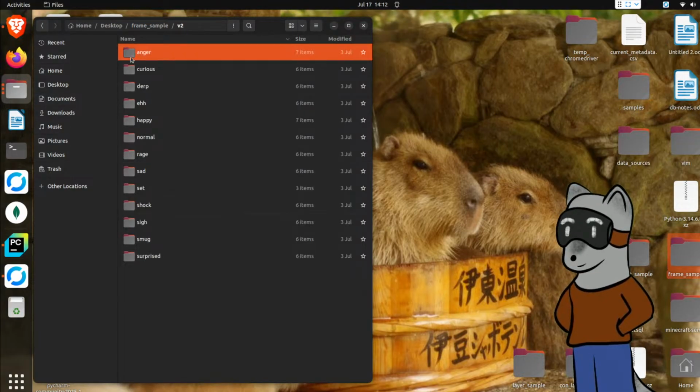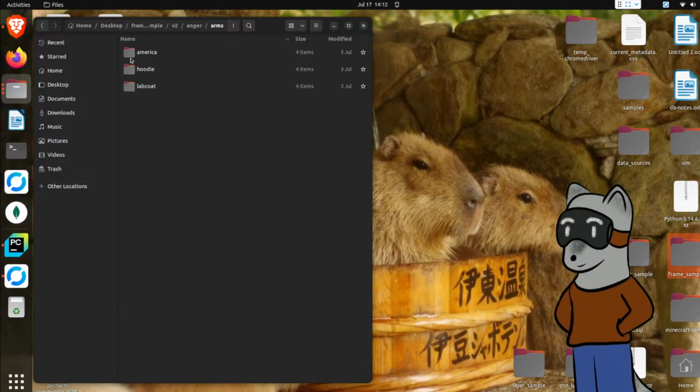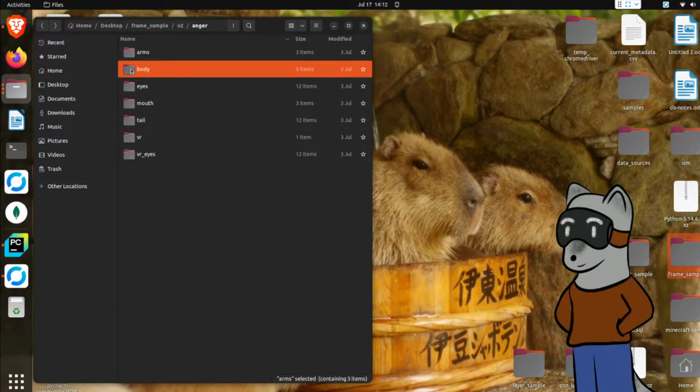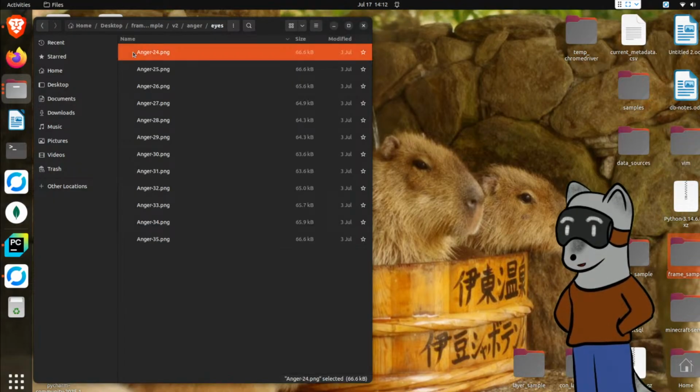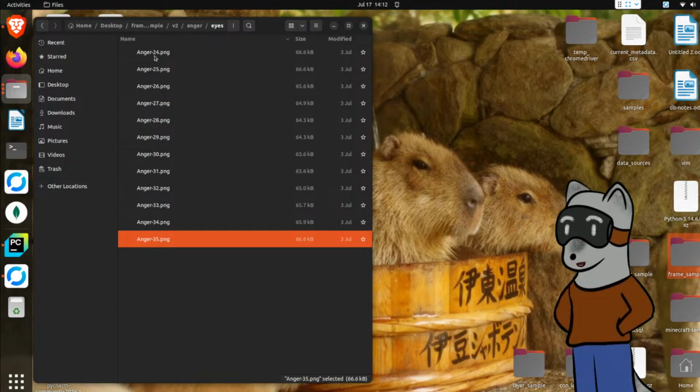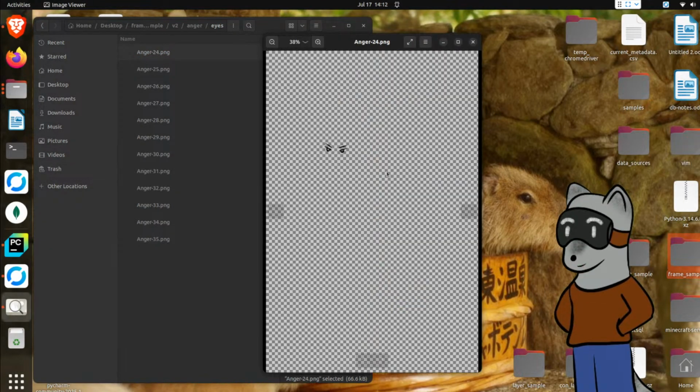Now, if we go into anger, arms. Oh, let's not do arms. Let's do eyes. So here you can see all of the animation panels for eyes. There they are, all of the panel eyes. Check it out, I can make a blink. If we actually ran this, we could make it blink forever. But you get the idea.